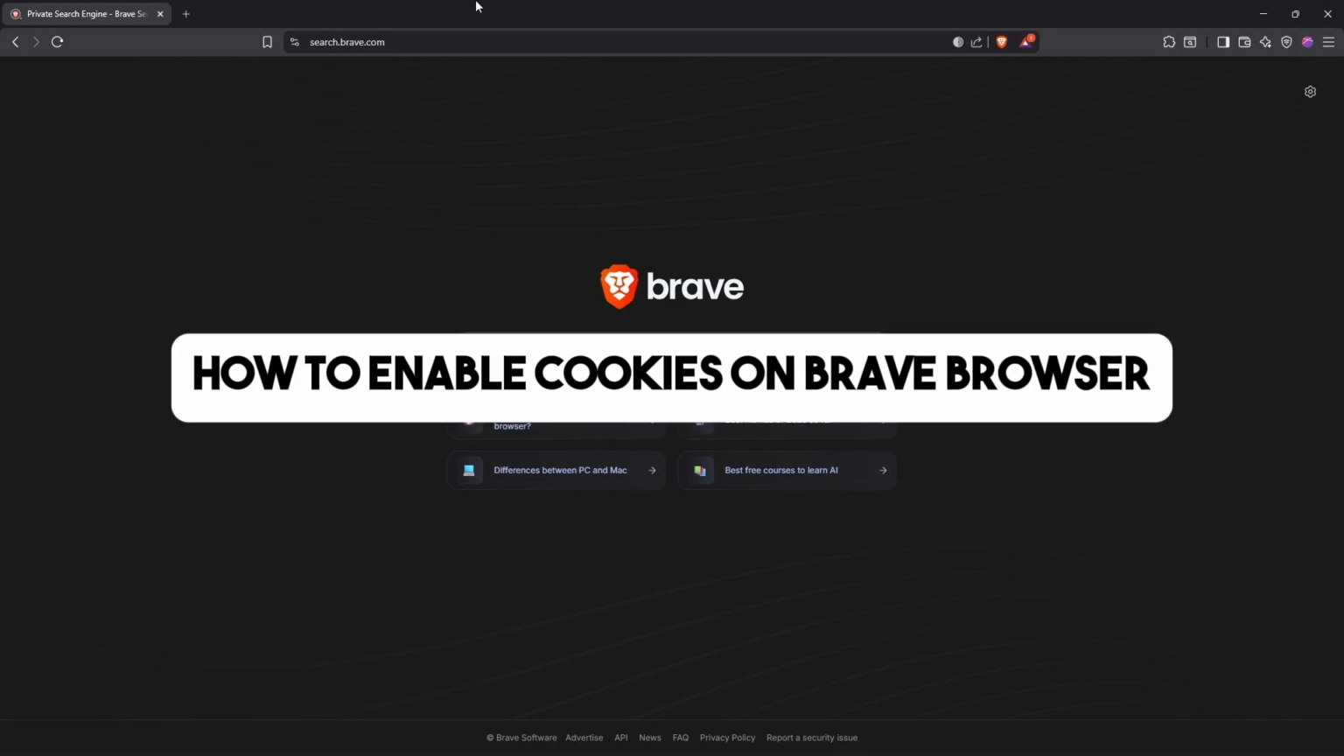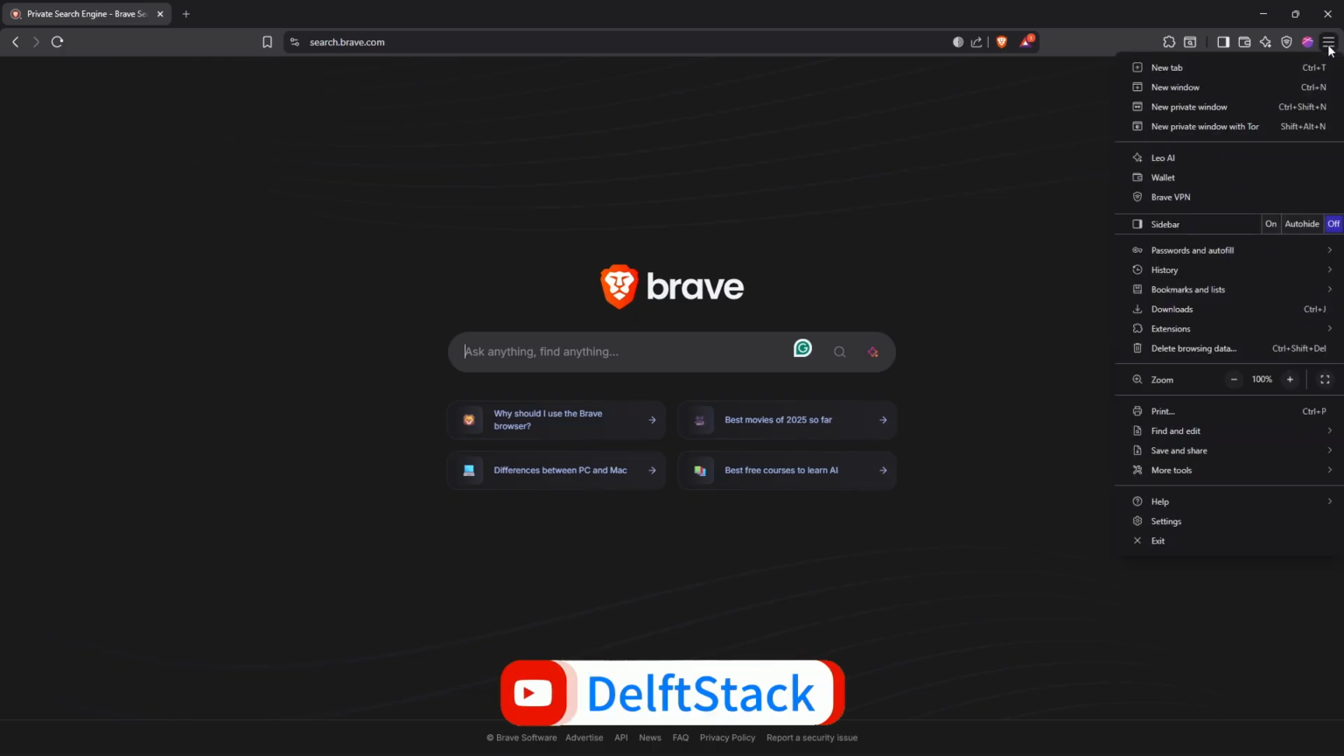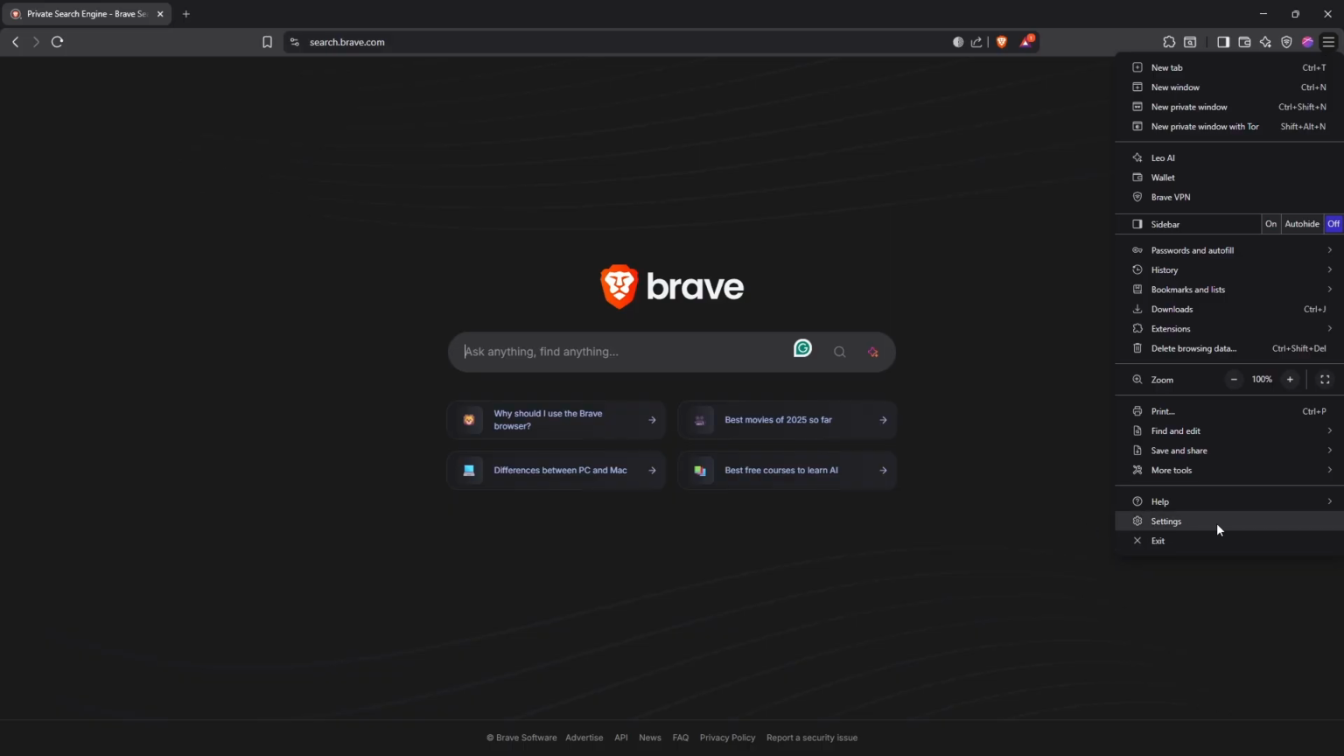Today I will be showing you how to enable cookies on a Brave browser. So to do this process, first things first, you can just simply go ahead and open up your Brave. Now, once you are here on the Brave tab, you can just simply go to the three lines on the top right corner of the screen. Now, once you are here, you can just simply go for the settings over here down below. It will be the gear icon.